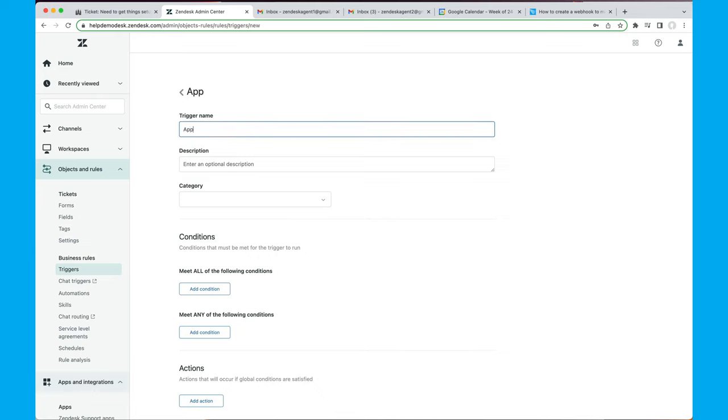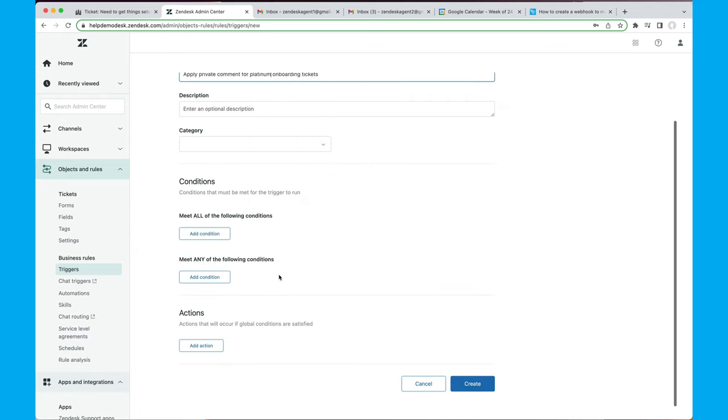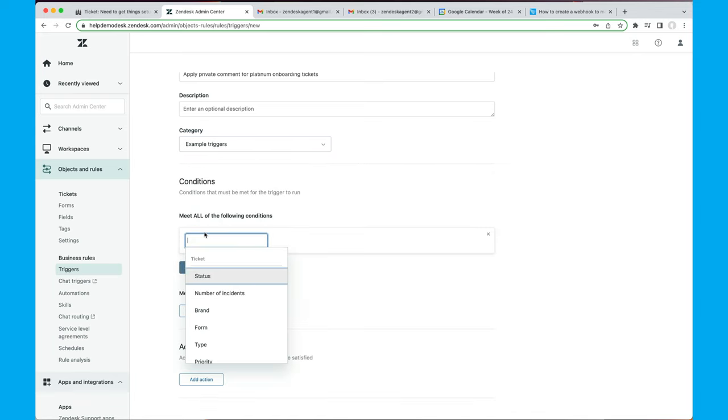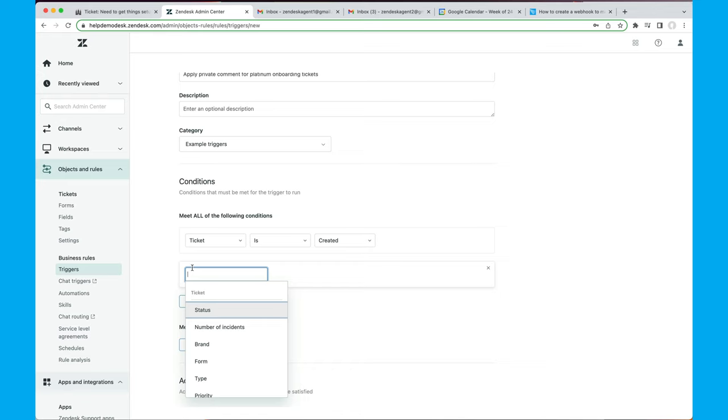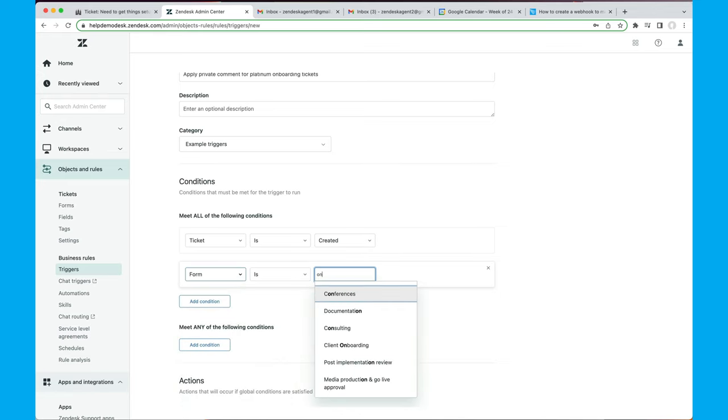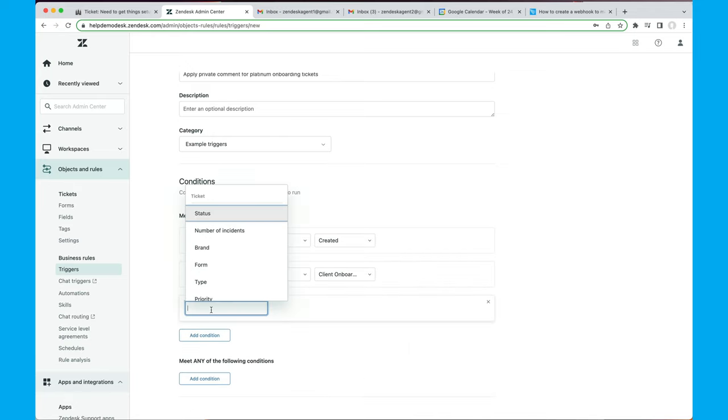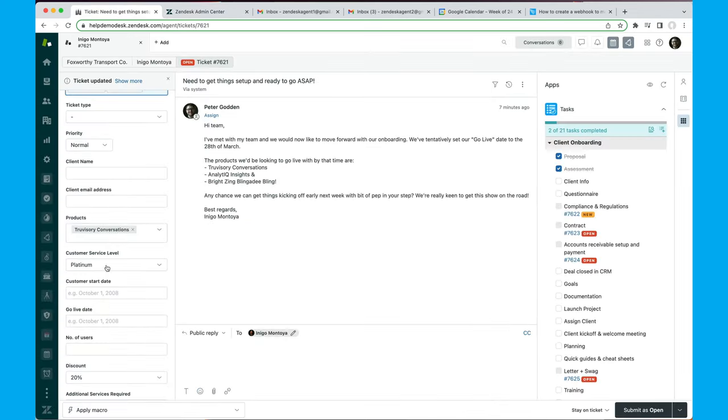So apply private comment for platinum onboarding tickets. Like so, and then I'm going to set my category. We're going to set when the ticket is created, and the form is onboarding. Like so, and then when the customer service level.